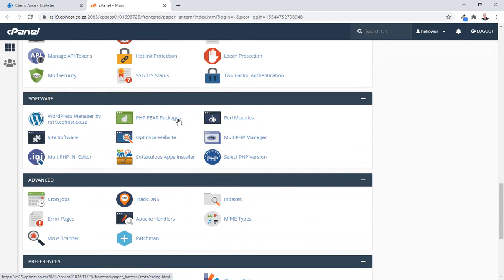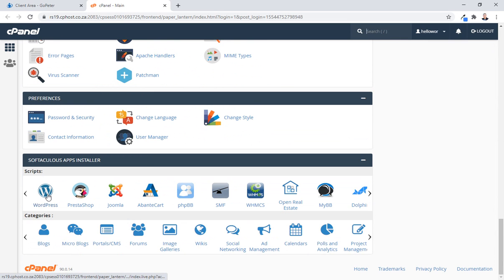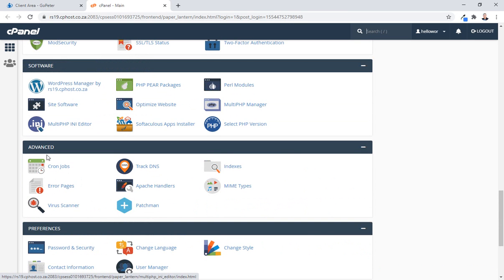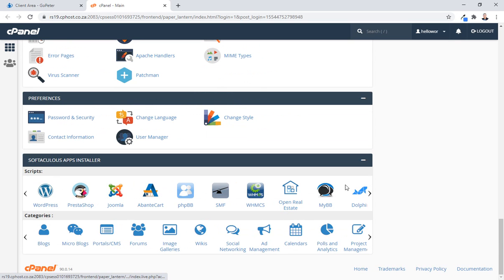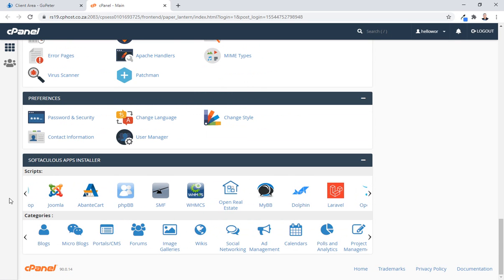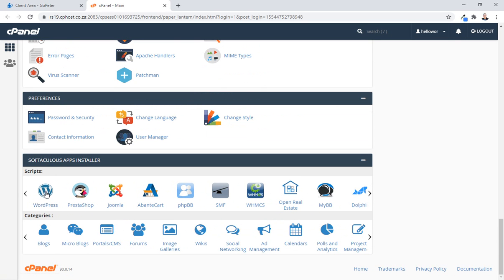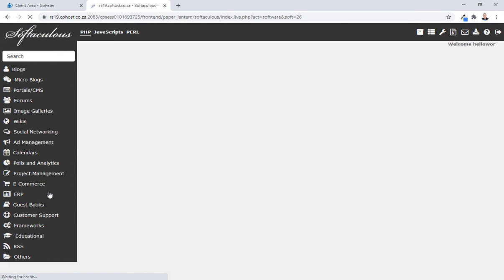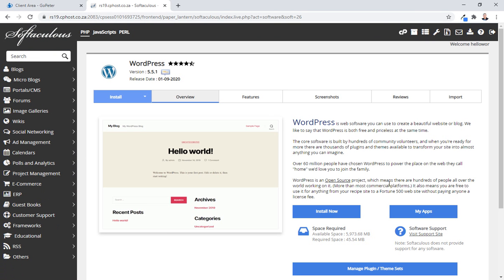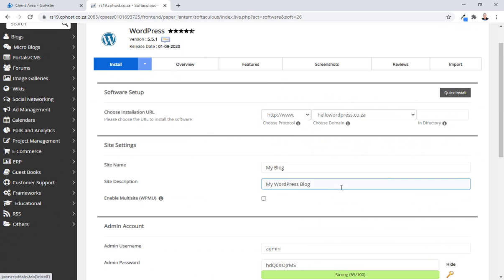Scroll all the way down. Don't worry about all these icons that you see. We'll show you a little bit more about what these are in some future videos. For now, go down to WordPress. If you don't see the Softaculous app installer WordPress icon, you'll also find it up there. Or you can just go forwards and backwards, depending on your browser, and then click on the WordPress install button. Nothing you need to do here, just simply click on install now.